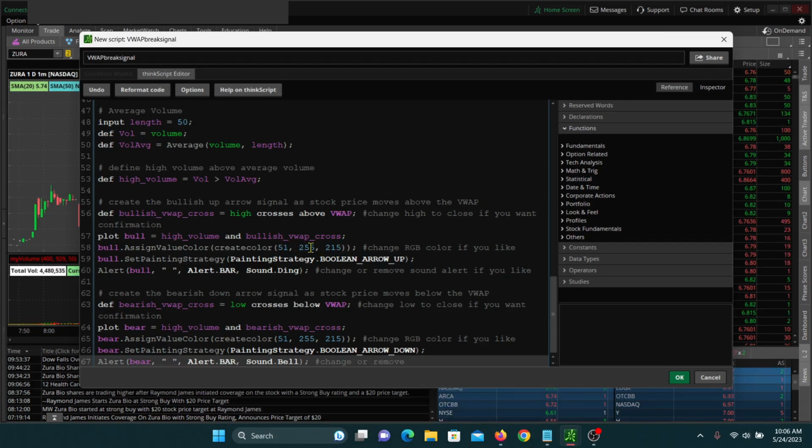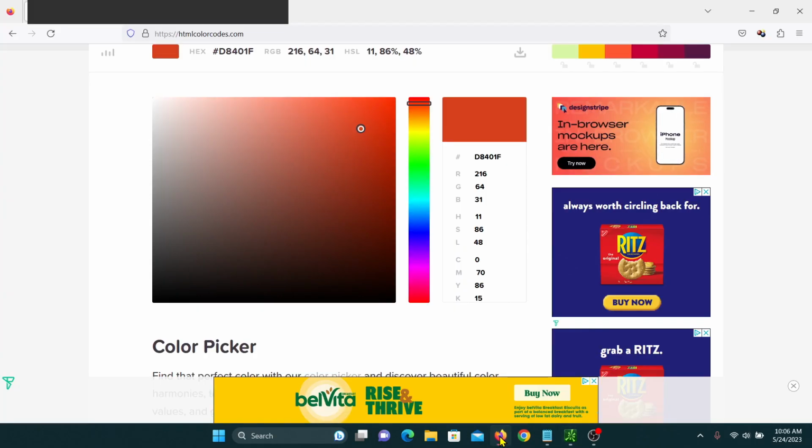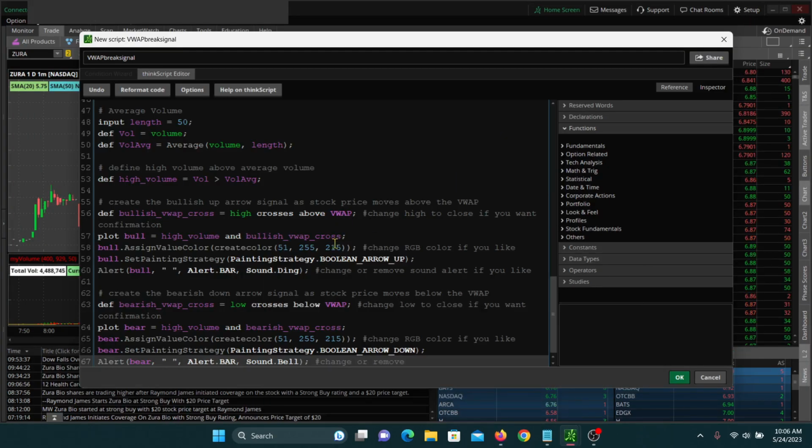You can go ahead and change the color. You'll see I've got a bluish color here. If you go to any type of HTML color picker, you click on wherever you want, take these 3-digit RGB codes and replace them here. I also have a sound effect for when the cross happens. If you don't like that, you can delete it or just put a hashtag in front of it, comment it out, and the script won't read it.